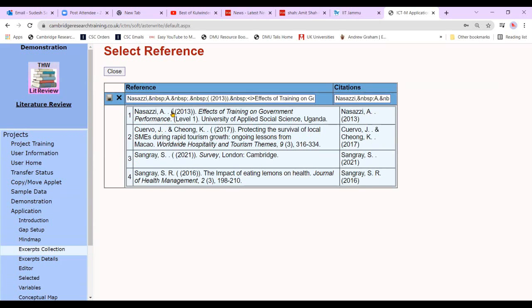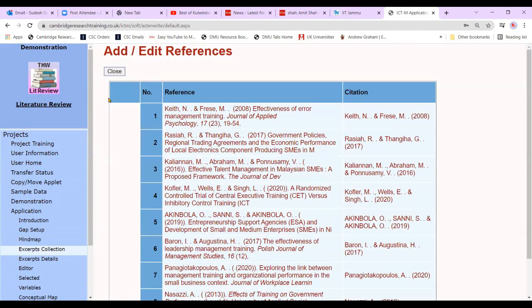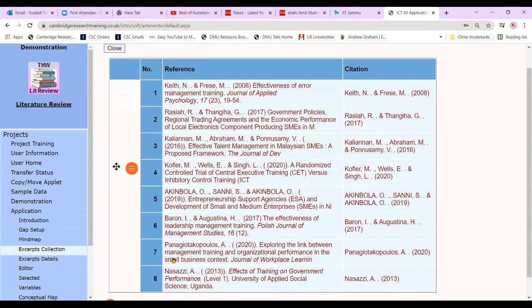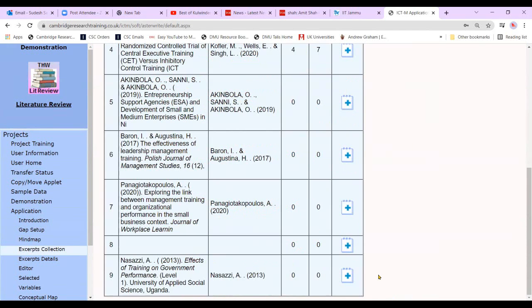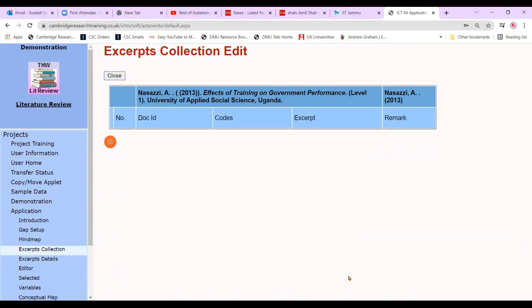So I click on the article, and once I click on the article, I click Save. And now, right at the bottom, this article has appeared. Okay, so here is our article here. Let's click on this plus sign. And now we will perform the review of the article.